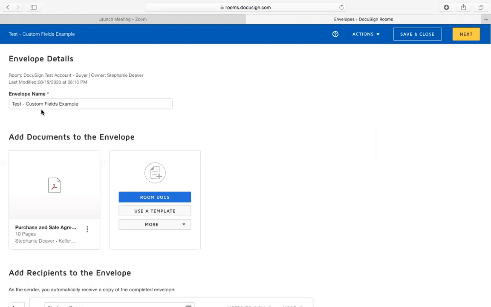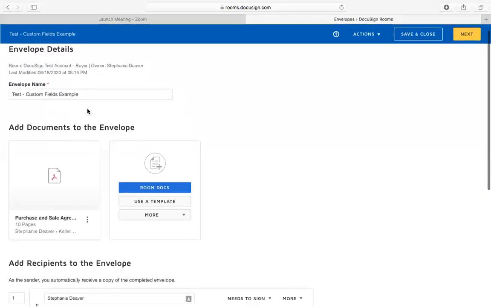Please note, custom fields can only be utilized within an envelope. You won't be able to utilize these custom fields in the document section when you're filling out your TAR forms. So just know that you'll add these when you're specifically sending things in an envelope. So let me go ahead and get started to show you what this looks like.